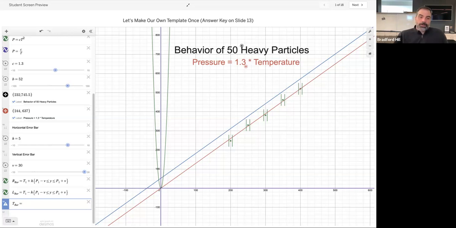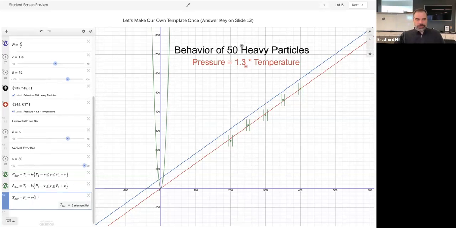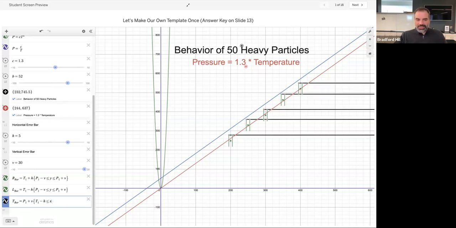We're going to do P1, right? So now I'm going to each pressure, and I want to do the top. So I'm going to add the vertical uncertainty plus V. And now that I'm sitting above each data point, I want to draw a horizontal line from the temperature at that data point minus the uncertainty in the temperature to plus the uncertainty. So I'll do braces, T1 minus H, the horizontal, less than or equal sign X in this case.